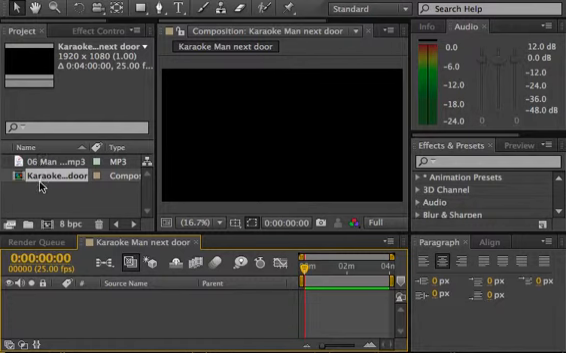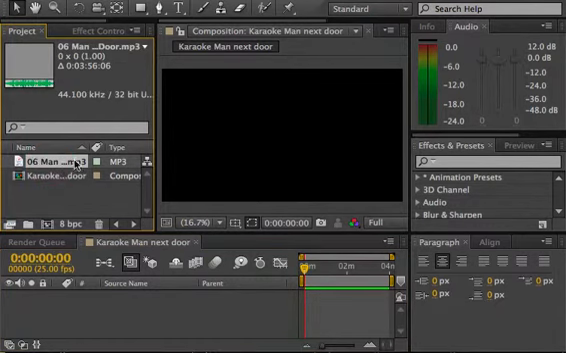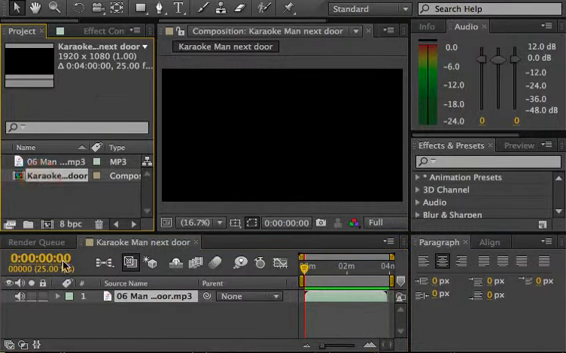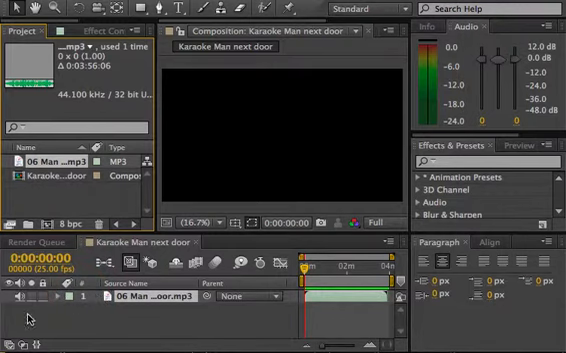So first of all, what I want to do is to click and drag on the sound file, the song, and drag it here. Drop it on this area. Okay, so all I'm going to do is to say, okay, this song should start at 0 and be part of this composition.